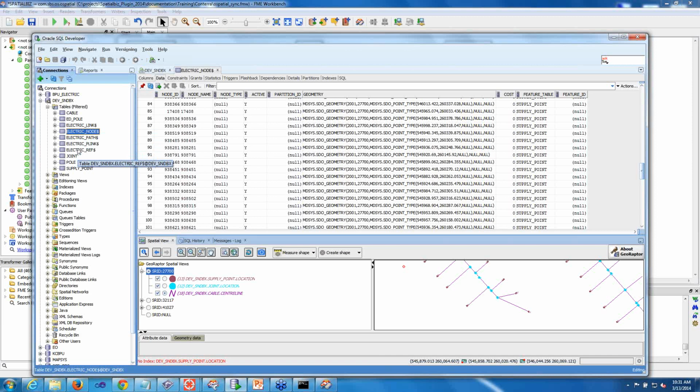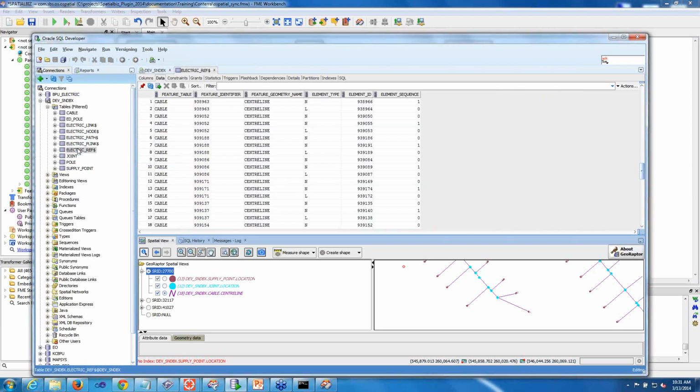We also then have a reference table which will hold information that is definitive, that says cable with an identifier of whatever the number or the name string is, and its geometry called center line, has a node which is 93896, and its sequence number 1 in the list of nodes for this thing. So basically I can see here that cable 938963 has two nodes, a 0 node at the beginning and a 1 node at the end.